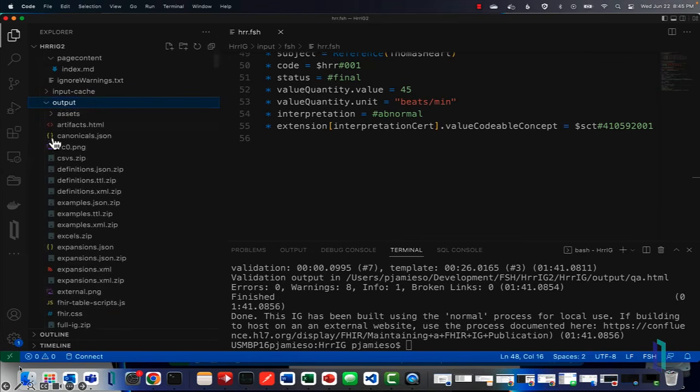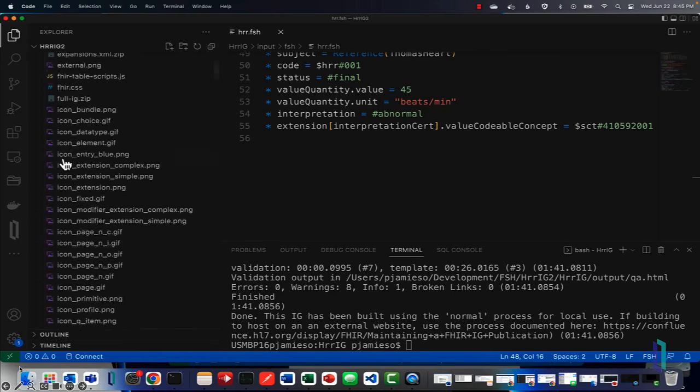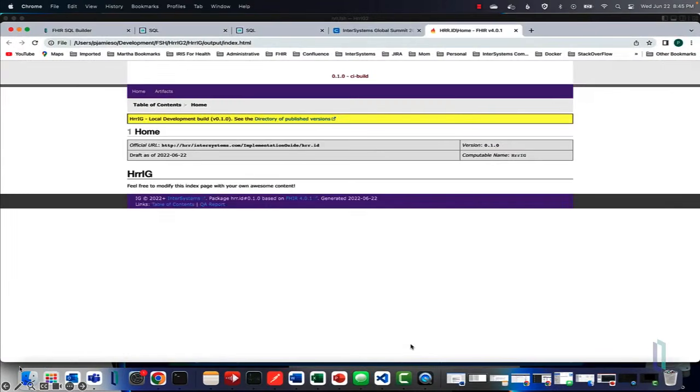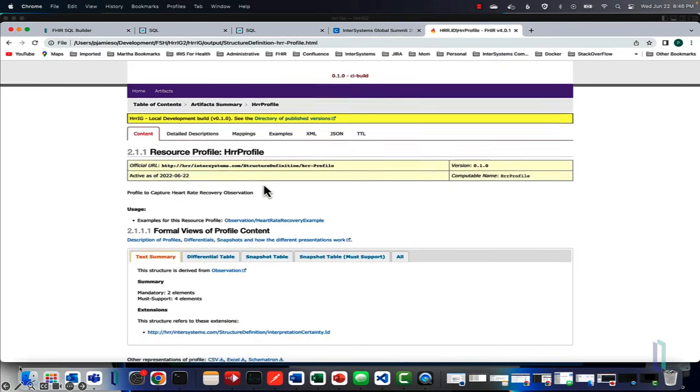Now we could basically just go and check out that guide. You can see it generated quite a few files. So we could just open the guide. So open, we're going to use ./output/index.html. And we'll take a look at our guide. And here's our first implementation guide for heart rate recovery. You can see all the artifacts here. Let's take a look at this artifact.